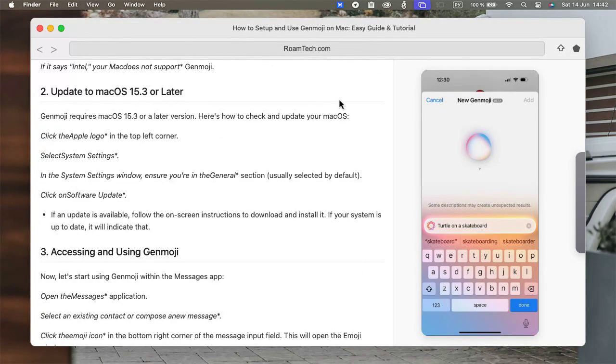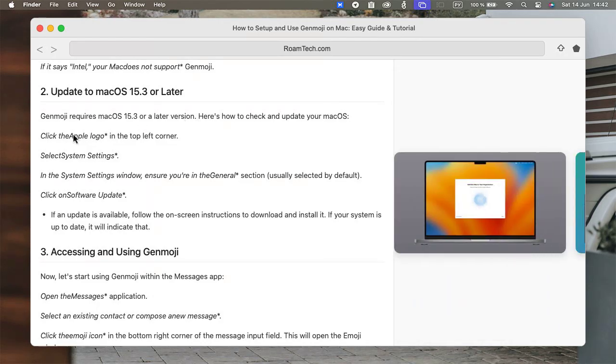Today we will be discussing how to set up and use Genmoji on your Mac. It's a fun feature that lets you create custom emojis using AI. Let's dive in. First, we need to check if your Mac is compatible with Genmoji.